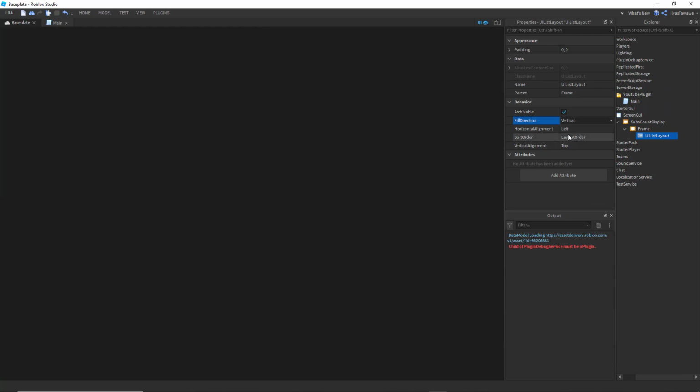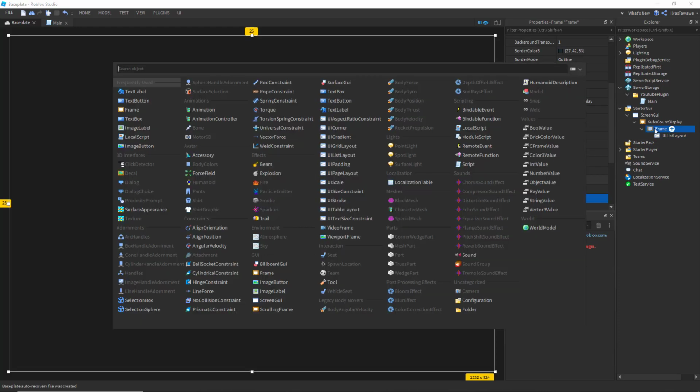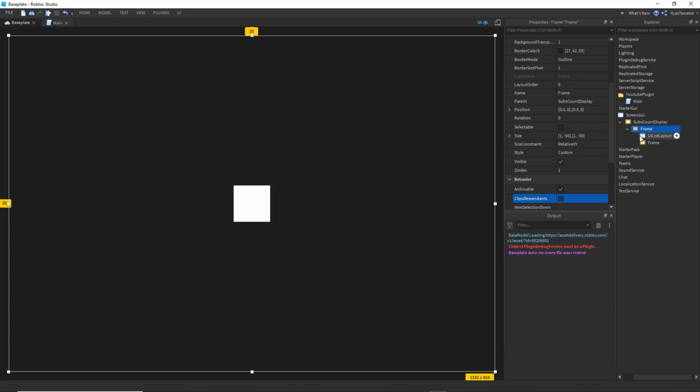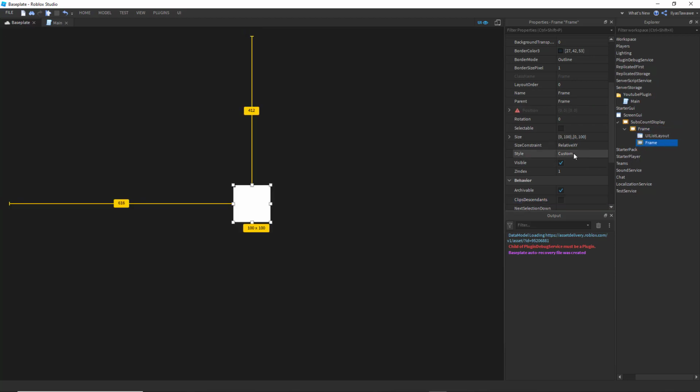And then we'll say fill direction, well, vertical. Horizontal alignment, it will be center. And sort order, it's okay. Vertical alignment, center. Okay. Now we'll have a text label, or actually a text, well. Let's make a frame. I'll tell you why we'll make just a frame.